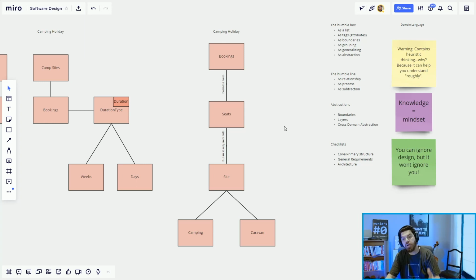In the next part, we'll be going through checklists again, but we'll go through it from another layer of abstraction.